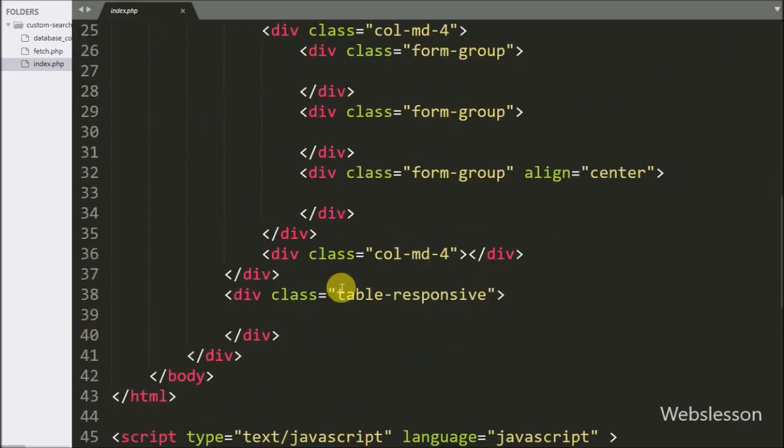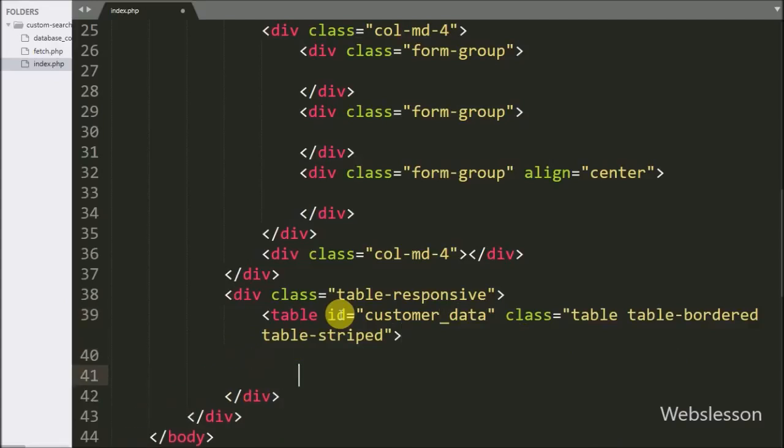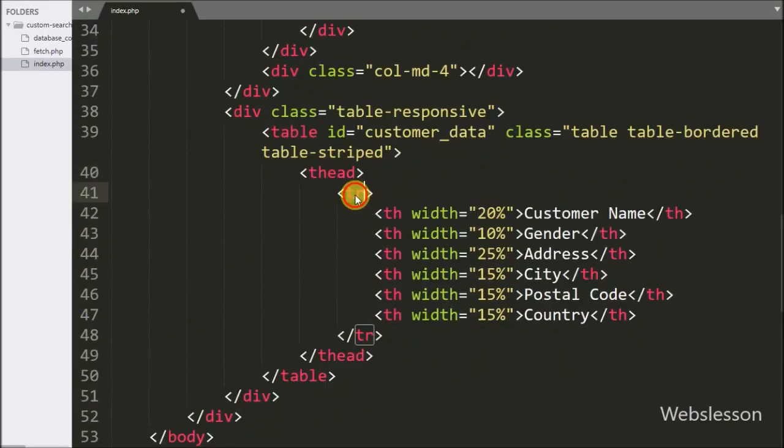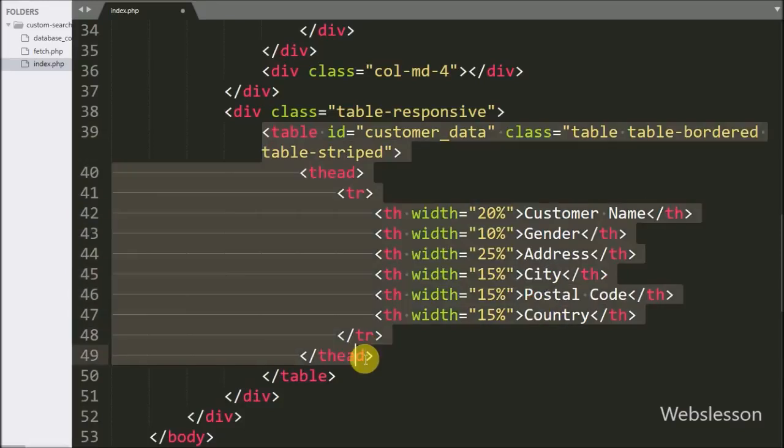Now we have moved to write HTML code. So here first we have made one table with ID equal to customer_data. Here the ID attribute we will use as a selector in jQuery code. In this table we have made 6 table columns: customer name, gender, address, city, postal code, country. On this table we will initialize the jQuery DataTables plugin.